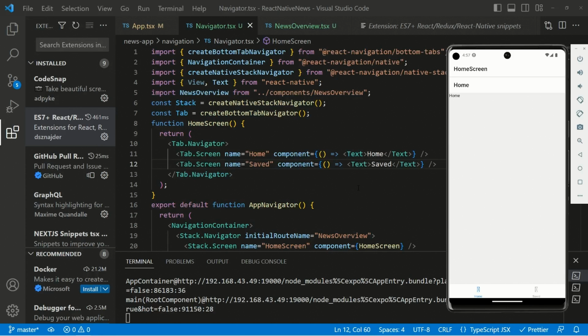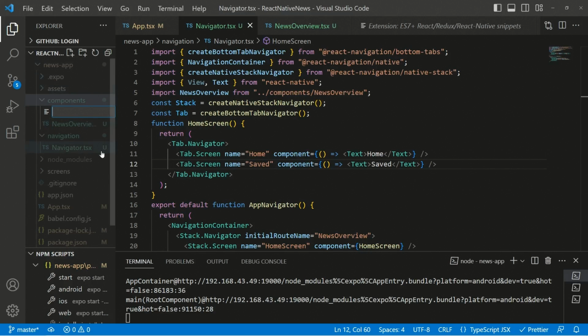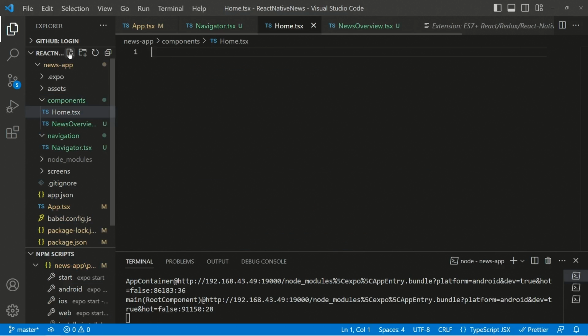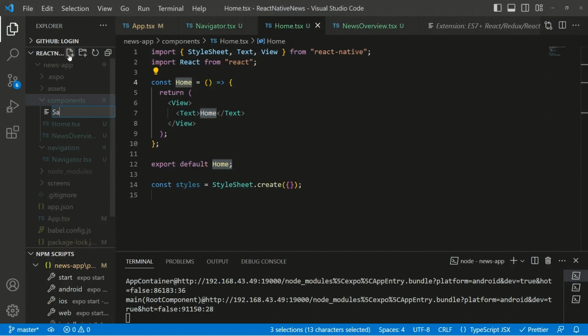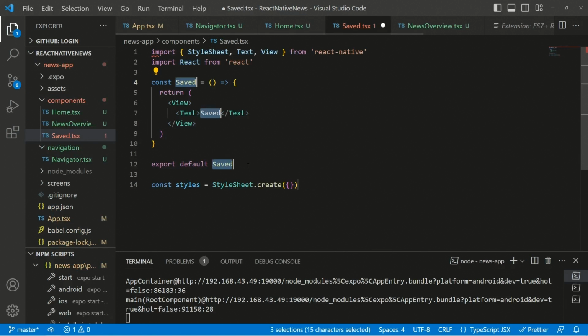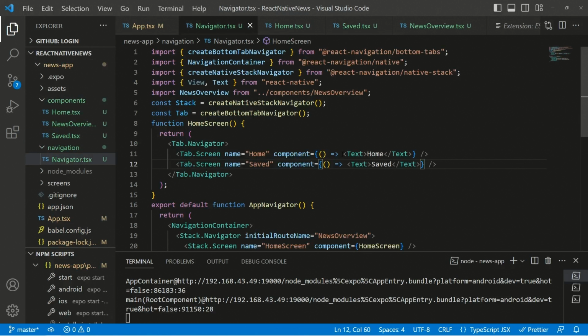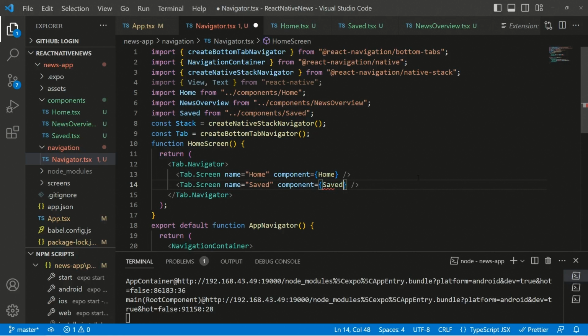Now we have just defined the navigation structure of our application, and now what we can do is provide the components as well. First we'll have the components, so we can have the home.tsx, and inside that again we can run the RNFES for the default setup, and same for the saved, we have the saved.tsx, and inside that again we can run the RNFES for the initial setup. And we can move on into the navigator. The component would be the home, we have the home, and we can remove this text over here, and give this saved. So now we have two components.